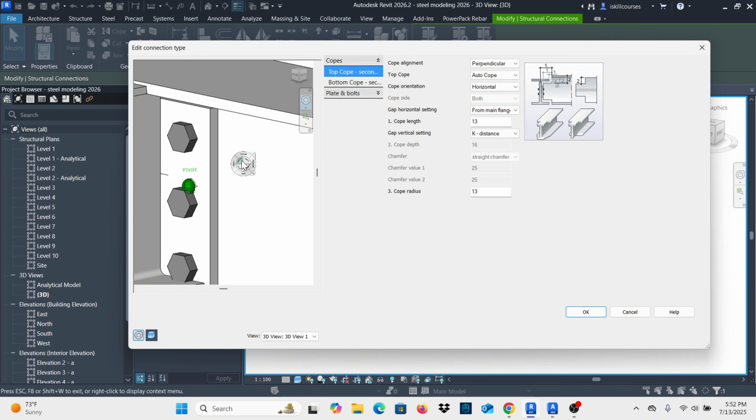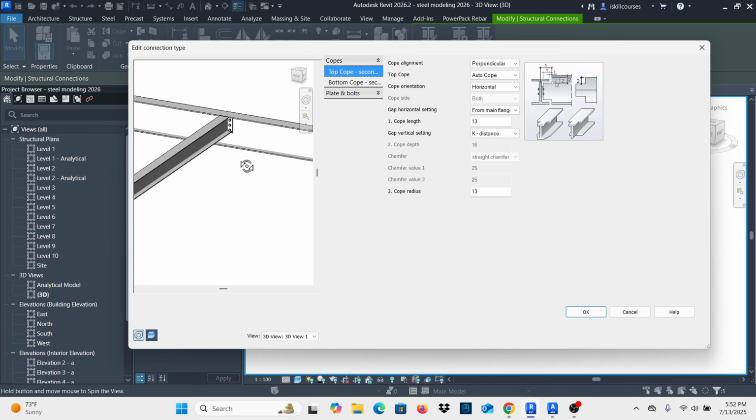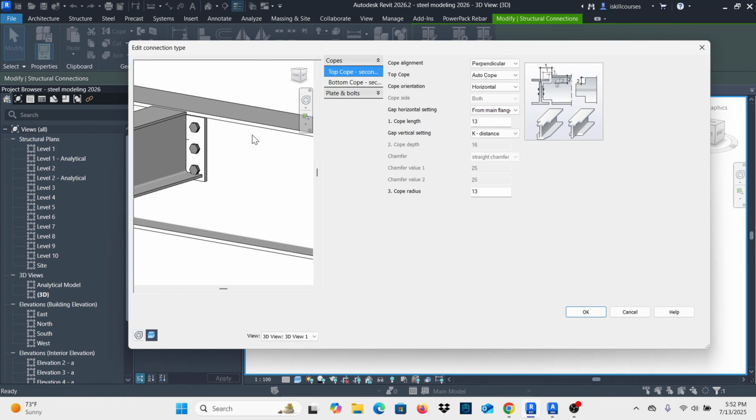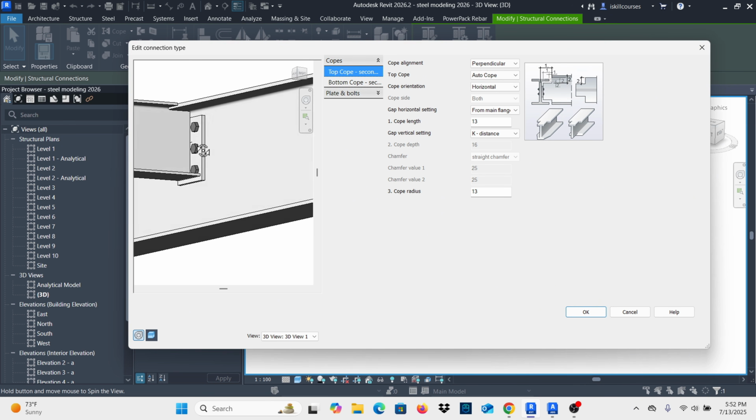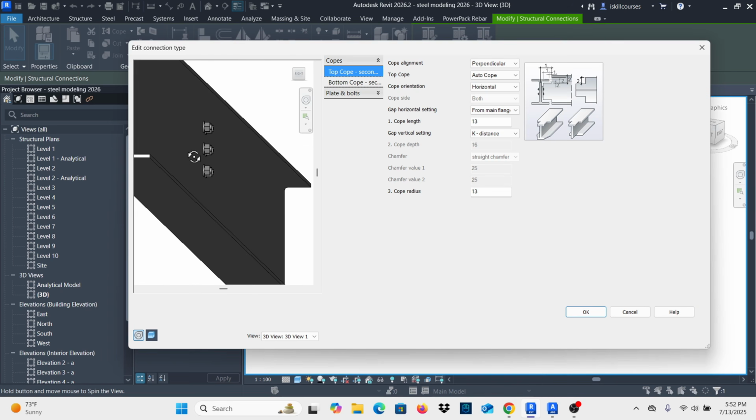Okay, so if I zoom in, that is the center. Make sure that you click there so that as you hold the shift and the wheel on your mouse, it's centered on the connection. All right, so now these are the options, self-explanatory. We have the copes, the top cope. As you can see there, the top cope is applied there. You can even change the cope length, the K distance, the cope radius. So that is what you are seeing there.